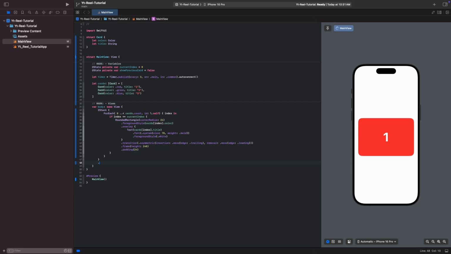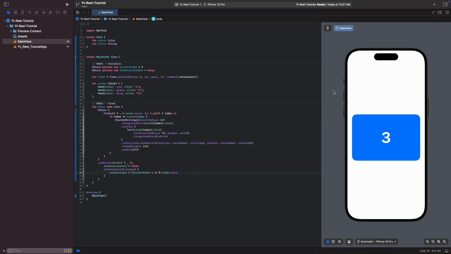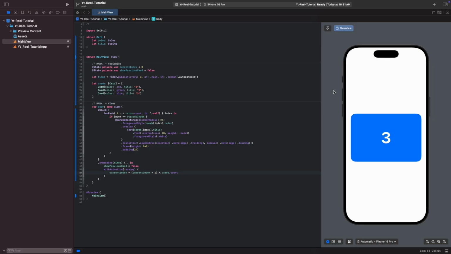Now it's time to set up the auto scroll logic. We'll use the .onReceive modifier and pass the timer that we declared above, and inside the block we'll set show previous to false and we'll use a withAnimation block in which we'll increment the current index by 1. We are also doing a modulo operation so that once the index exceeds 2, it goes back to 0. And yeah, with this logic the auto scroll will start working now. Once it reaches 3, it will go back to 1.